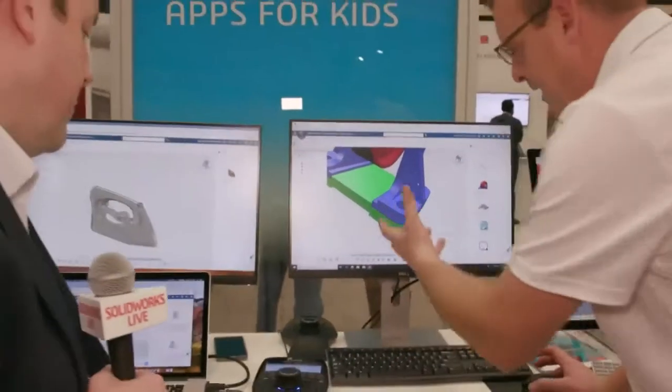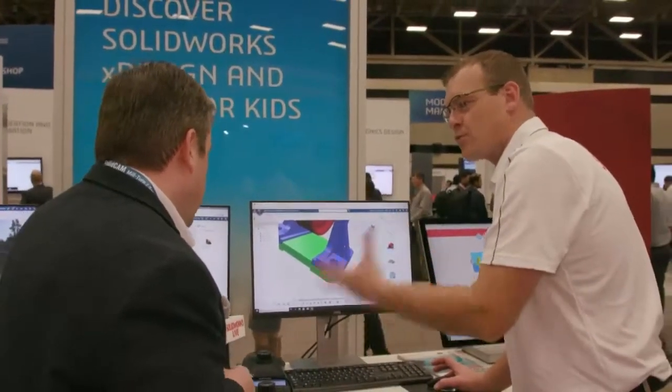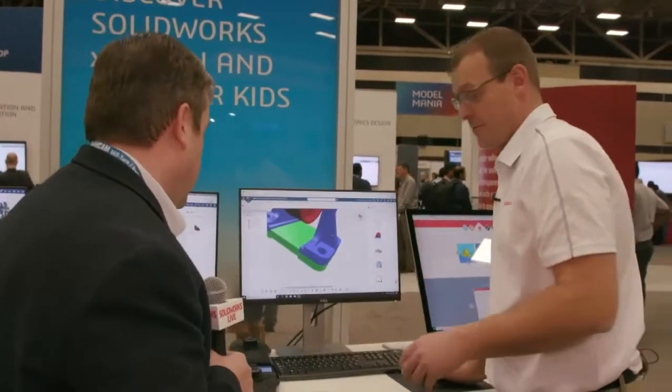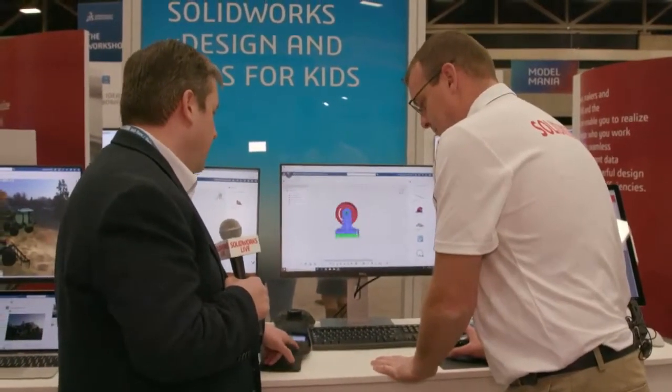Okay, now we've rotated around here a little bit. I want to just get to a standard view. What if I just want to go to a standard view or a favorite view? Good question. So we have view keys on here. So we have top view, right view, and front view.